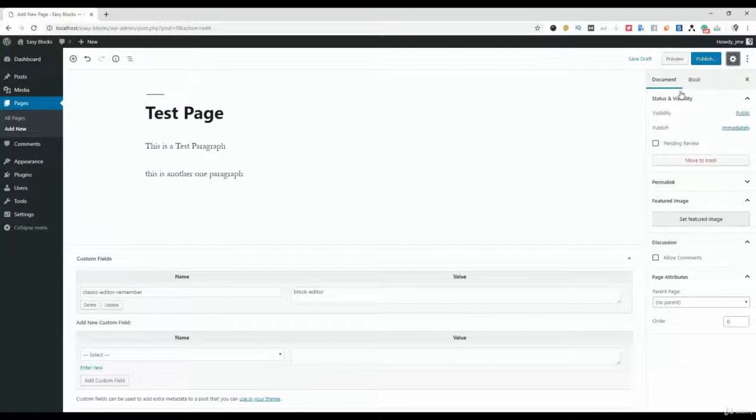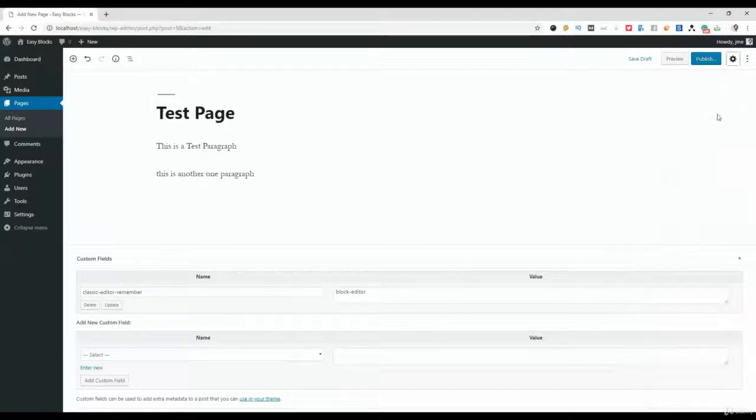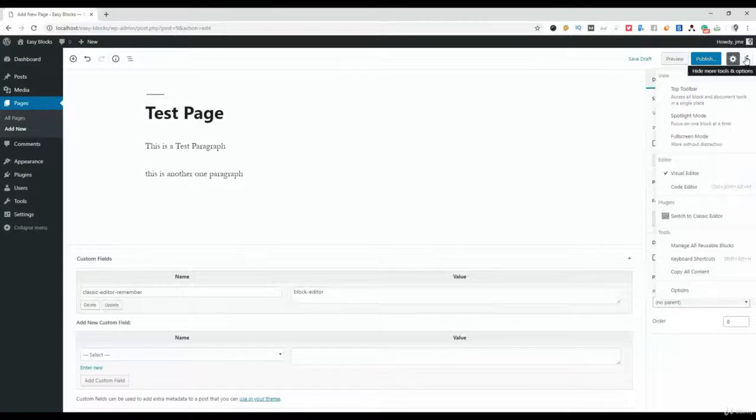The settings is basically this right sidebar. And if you click on this settings icon, you see the right sidebar is hidden. If you again click on this, then you will see the settings. And in this triple dot, here you can see the top toolbar, spotlight mode, full screen mode, code editor. And as I have installed classic editor, it shows me an option to navigate this page into classic editor. So this is reusable blocks and we'll talk about this later.